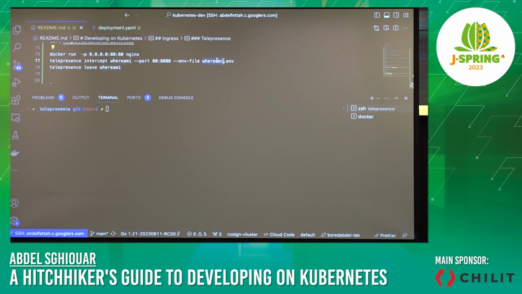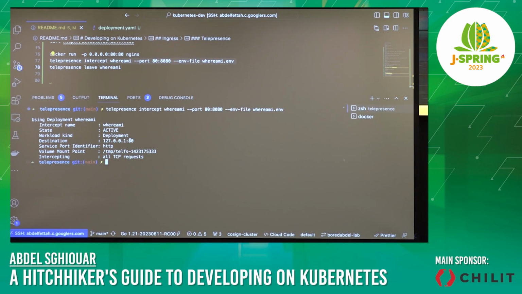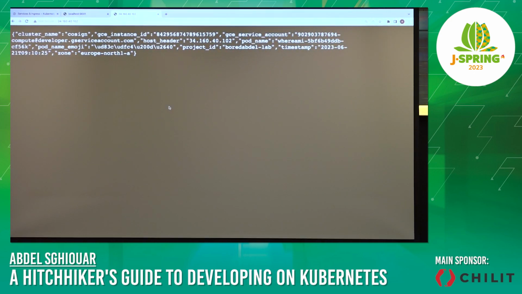So what I'm going to do is use Telepresence, and Telepresence has a feature called intercept. So what I'm doing is intercepting traffic going to the Where Am I app, which is remote. I'm saying if traffic goes to port 8080, which is the remote port that Where Am I listens on, I want to forward it to port 80 locally. And what do I have listening on port 80 locally? Nginx, right? So, boom. Hopefully this works.